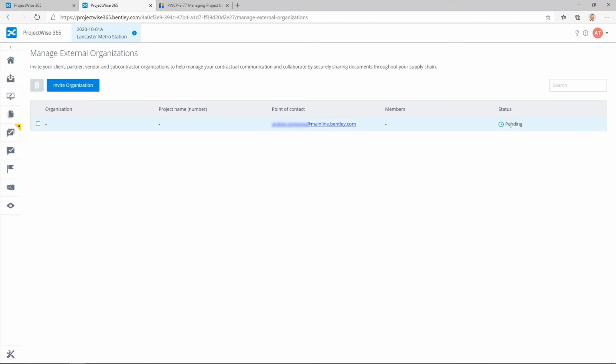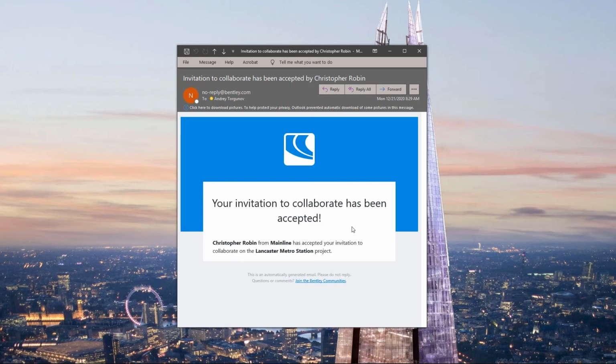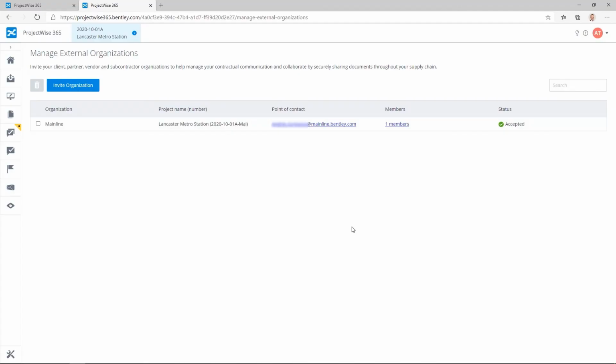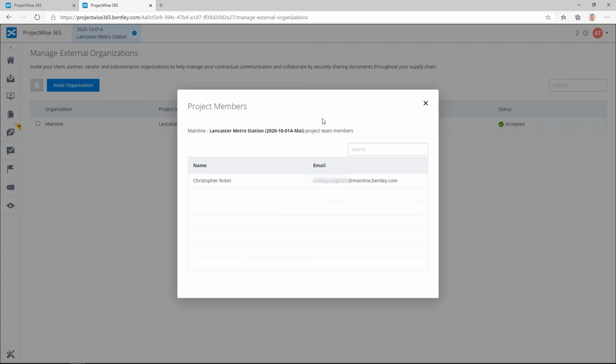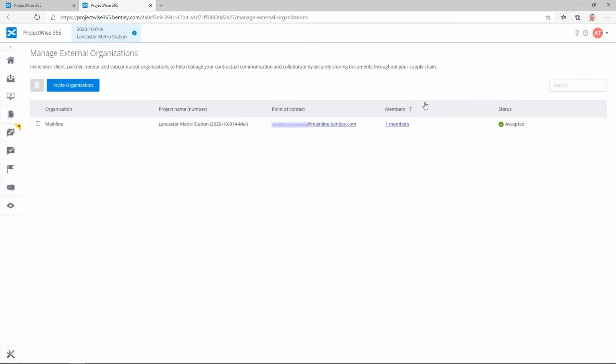Once the invitation has been accepted, you will receive an email notification informing you this invitation has indeed been accepted. Back in ProjectWise 365 Manage External Organizations, you can now see the status has been updated to Accepted, and there is currently one member from this organization added to this project.